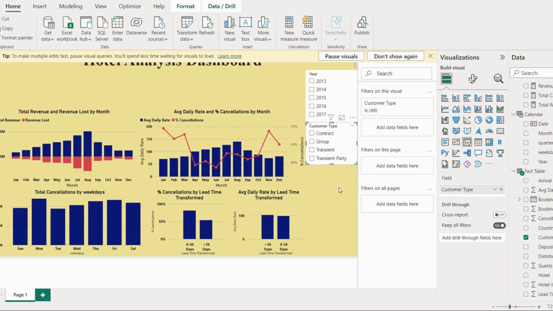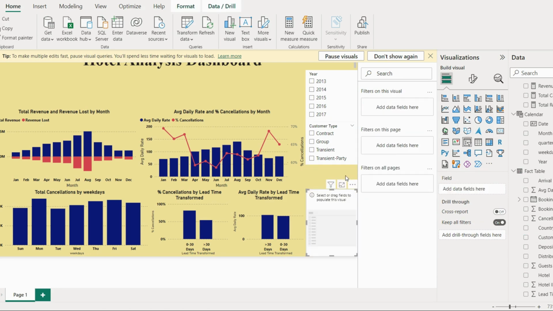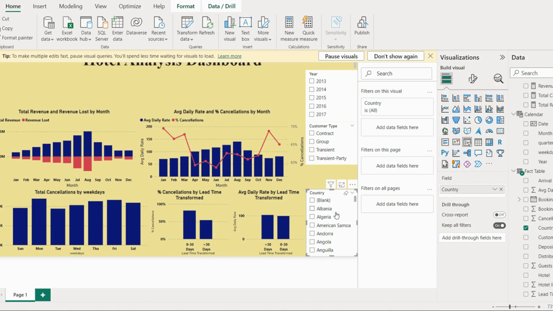The next thing is we can select one more slicer, and we can select countries here. For which country we want the data, if you want a specific country, you can select it from here. You just have to scroll down. So the next thing is, now these slicers are fine.